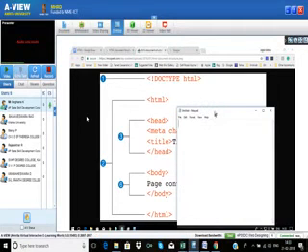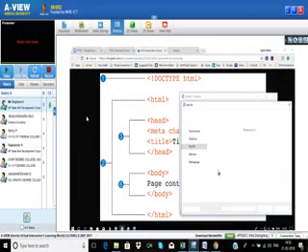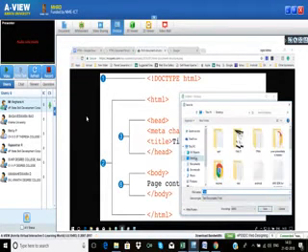I'm taking a notepad. Initially, I want to create an HTML file. Let me save. For this, I'm creating one HTML file on the desktop. Let me select our desktop.